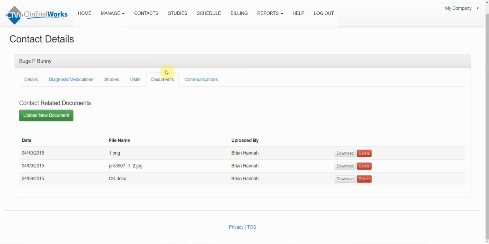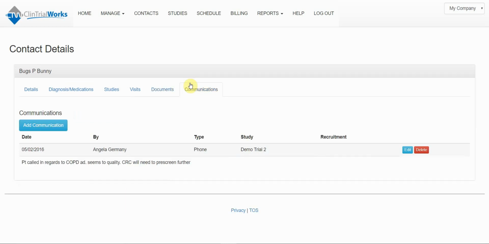I have documents. Documents is pertinent to that particular contact. So if you wanted to enter in or upload a document that would be contributed to that patient, such as an informed consent, you could do that in this area. And then communications is just that, communication back and forth with the patient throughout the trial. Or if they're not in a trial, maybe they're interested in a trial and you want to keep the contact as part of your database, you can also attach communications that way.